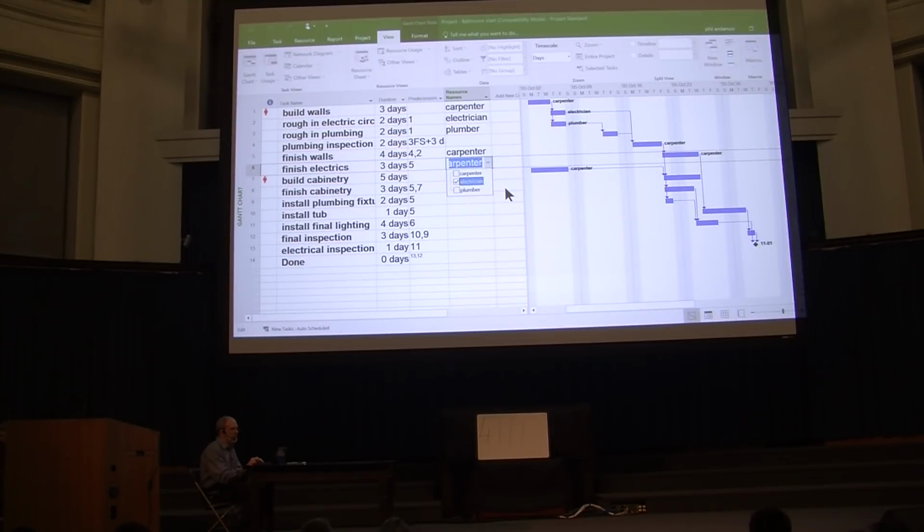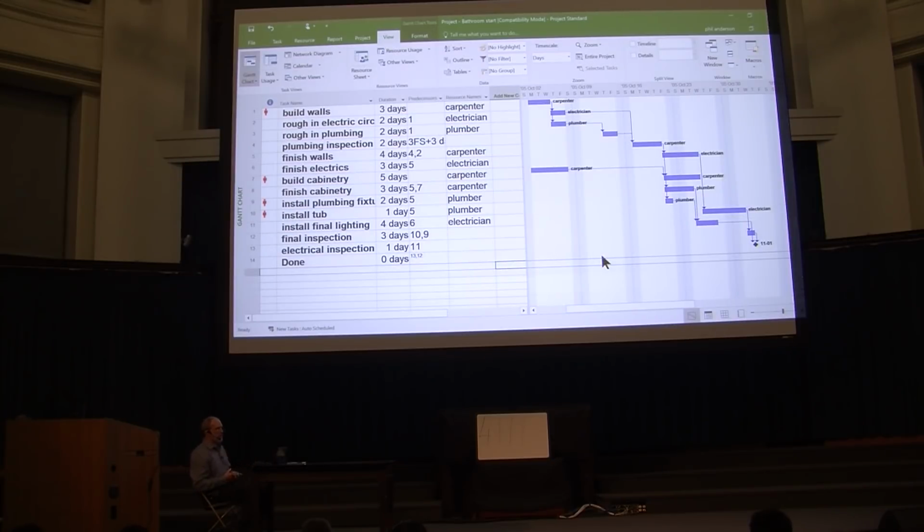You can see as well that you can put multiple resources onto the same thing. We're not doing that here. Carpenter does that. Plumber does the plumbing fixtures. Plumber does the tub. Electrician does the lighting. We inspect, other people do the inspection, and we're done. So there we go. We've now allocated resources to those various tasks.